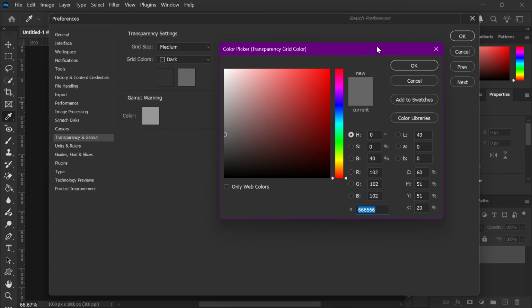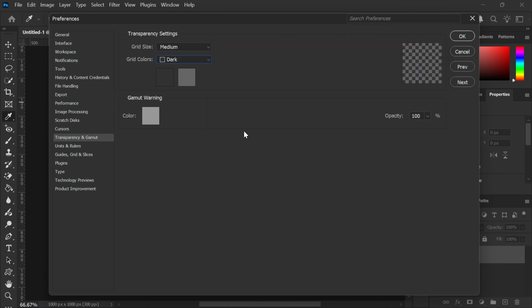From here, you can select any custom hex code or visual color that provides the best contrast for your current project. For example, if you are designing a purely white logo, you might want to change your transparency grid to a dark gray or even a dark blue to see the fine details of your brush strokes or pen paths more clearly. After you have selected your desired preset or custom colors, you can see a live preview in the little preview window within the dialog box. Once you are satisfied with how the new grid looks, move your cursor to the top right of the Preferences window and click the OK button.